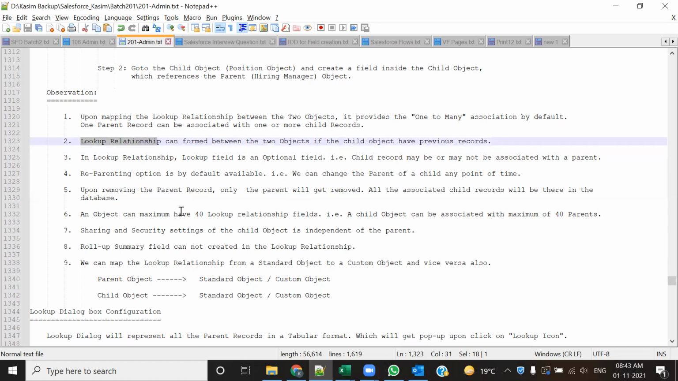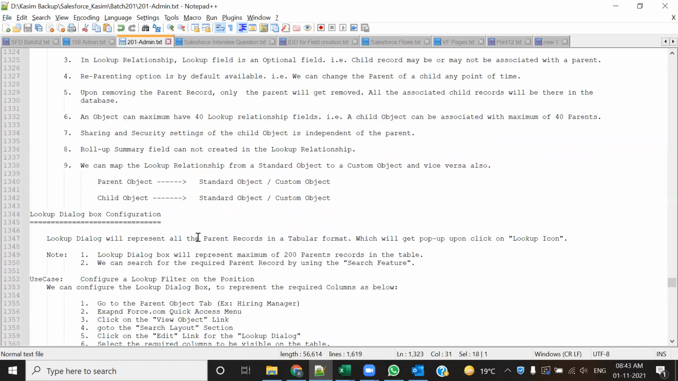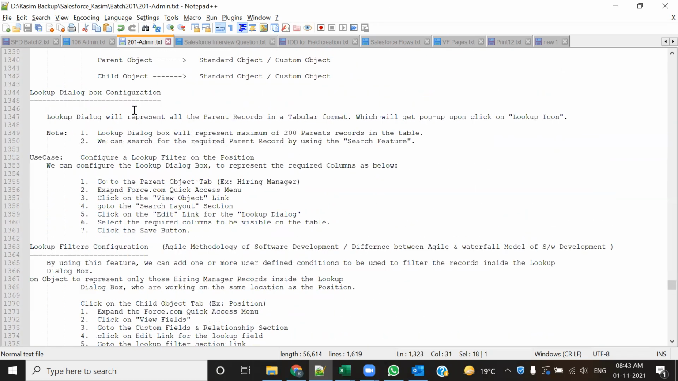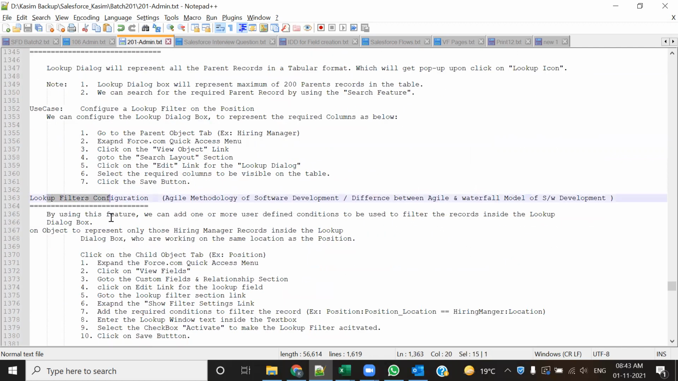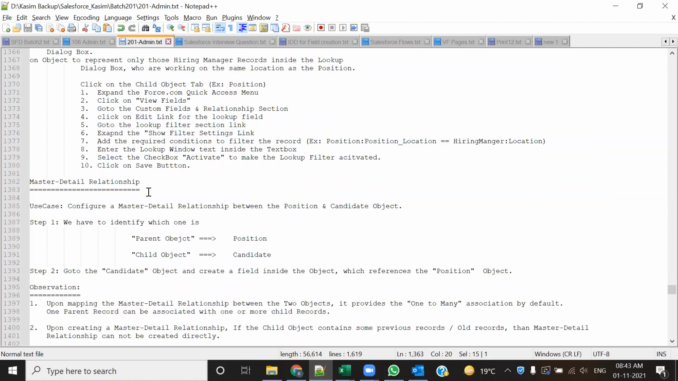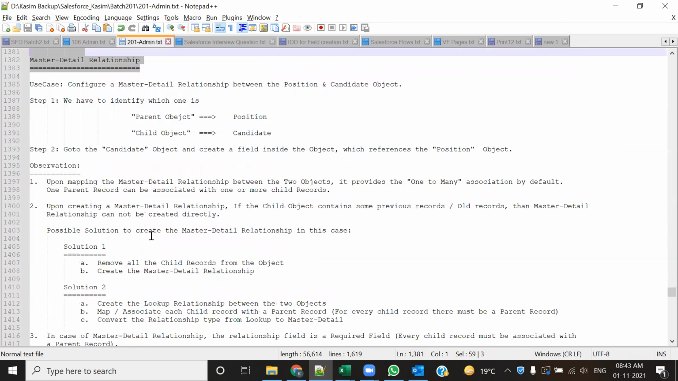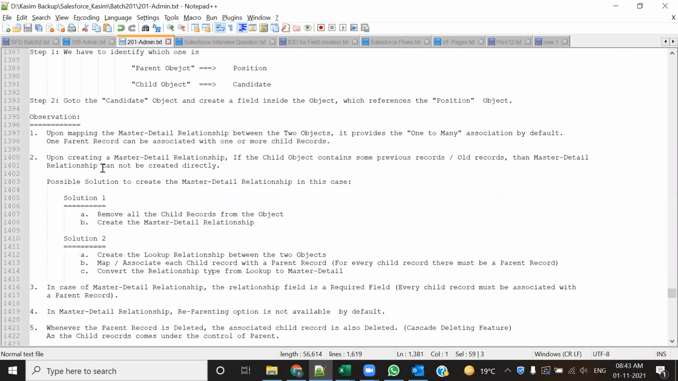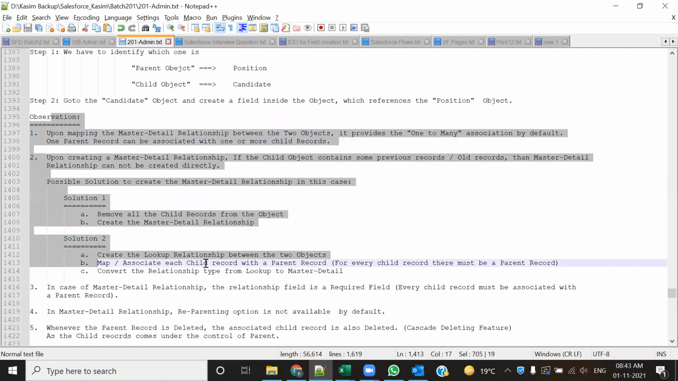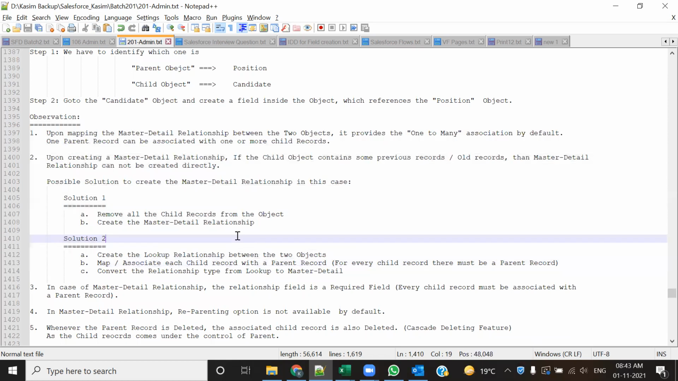ठीक है, why this point is so important, because this is going to be a point of difference between lookup and master. अभी कैसे ना, after a few of the topics like lookup dialog box configuration and lookup filter configuration, our next topic will be the master detail relationship. ठीक है. Now, after the master detail relationship and after observation of the master detail relationship, this everything has been done. तो अभी जैसे हम लुकअप के लिए डिस्कशन कर रहे हैं, ऐसा ही एक डिस्कशन we are going to initiate after I taught you this master detail relationship.